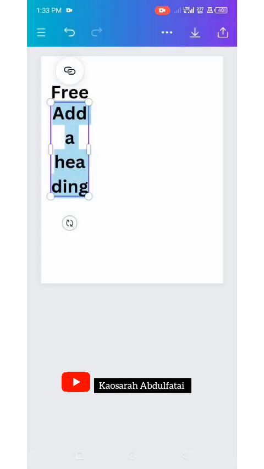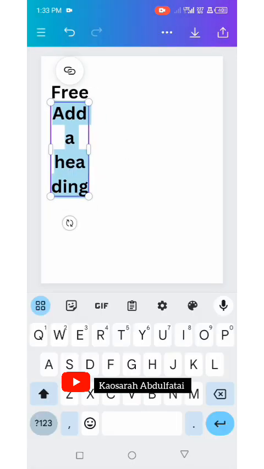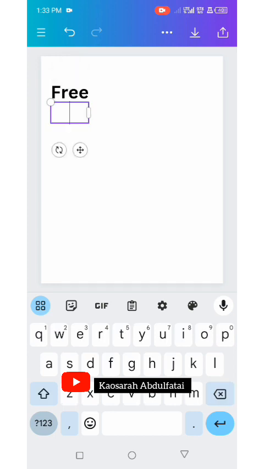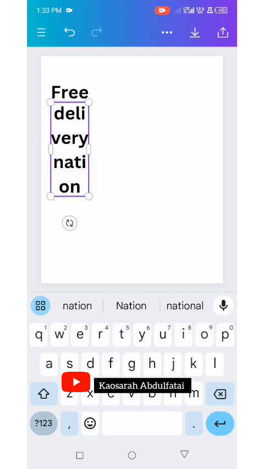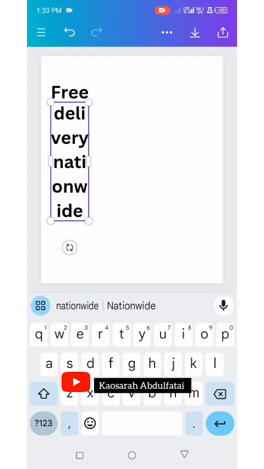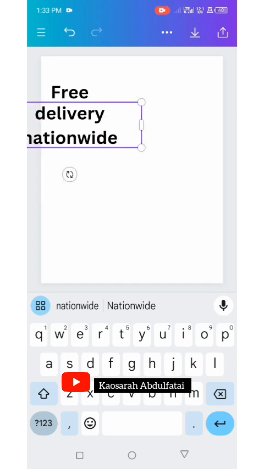I'll go to that same plus button, go to text, and type in whatever I want to. Click on add heading, then you type in whatever you want by clearing whatever was there before. Do you understand? So now that it's done, I'm going to type in delivery. I want to do free delivery nationwide. So I'm going to shrink it and make the size expand.